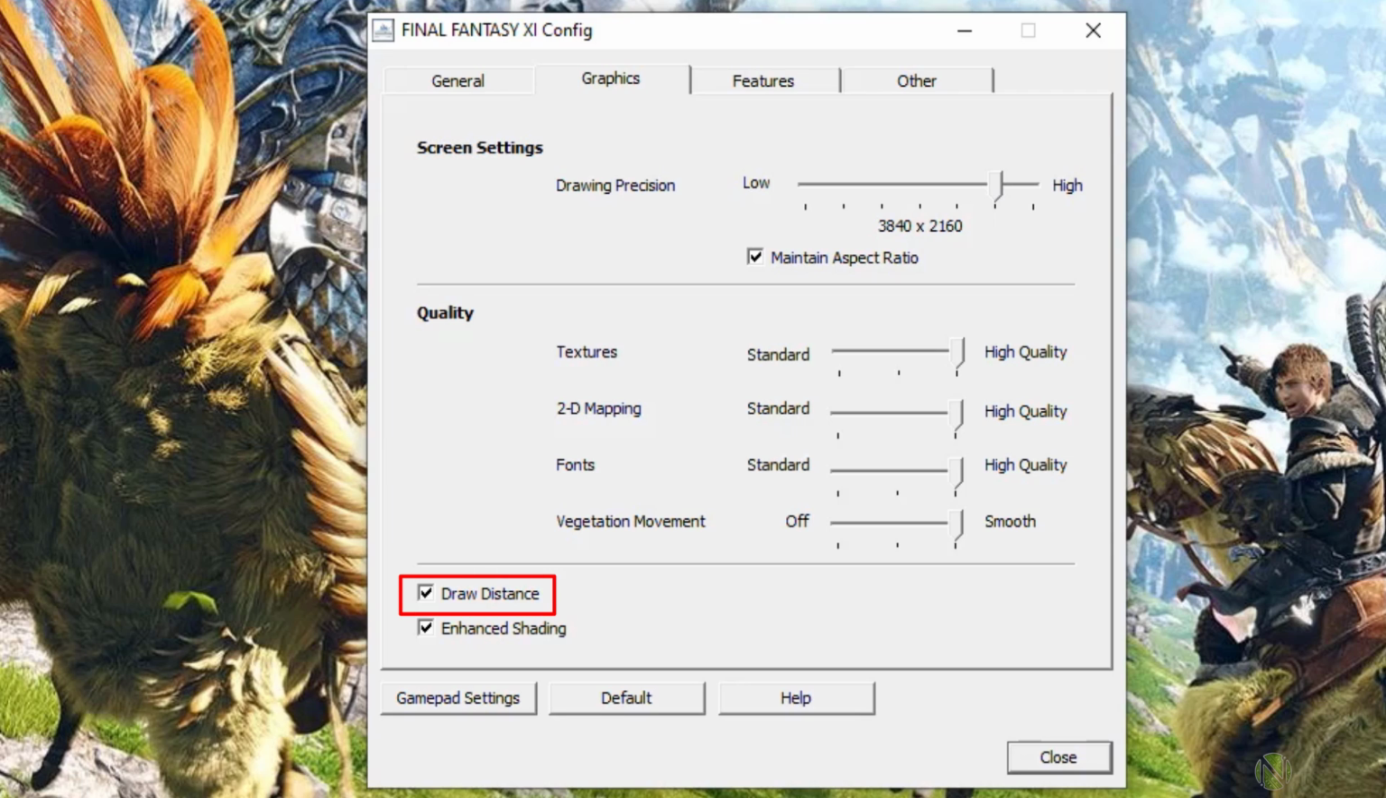Draw distance is going to affect how things look that are in the distance from you, meaning basically how high quality those textures are. So you definitely want to have that checked so that those things that are in the distance for you actually look higher quality as opposed to just kind of garbled in a pixelated mess.